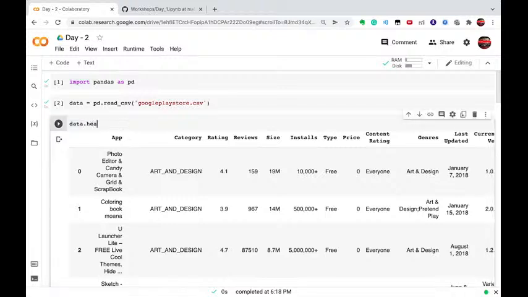And if I write data.head, what will I get? Let me know in the chat what I will get. If I write data.head, what is the use of this head function?